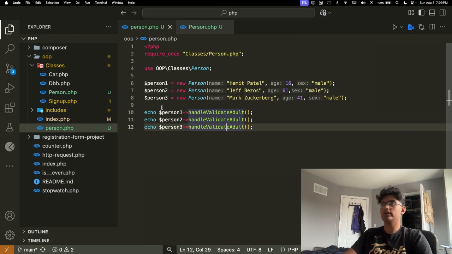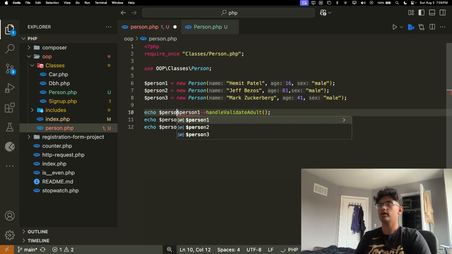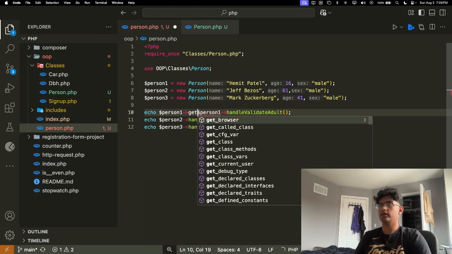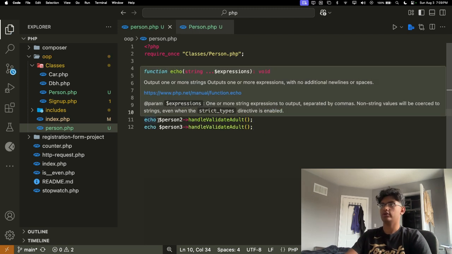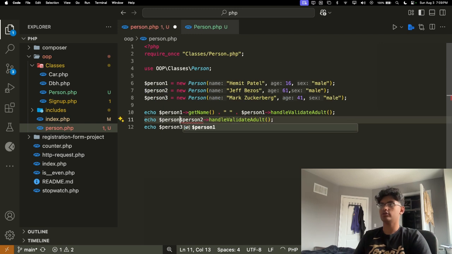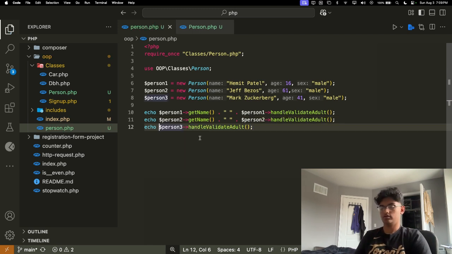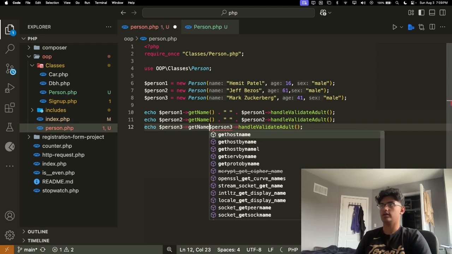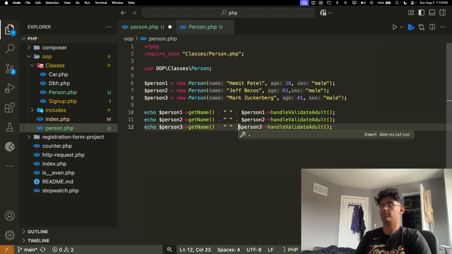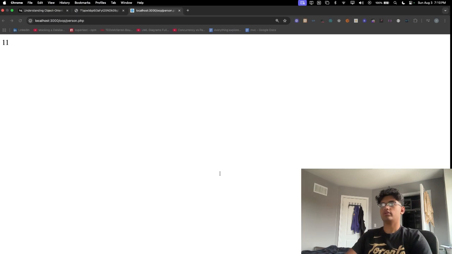All right. So we can actually make this a little bit better by saying person one, and then let's say we get name, and then I'm gonna add an empty line like so. Then we're gonna do that. All right, so let's do the same thing here. So person two in this case, we're gonna get their name, and we're gonna add those braces. Sorry, not braces, empty line. Let's do the same thing here. Get name, and there we go.